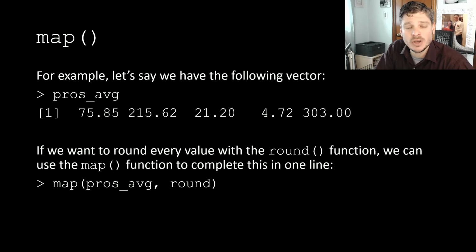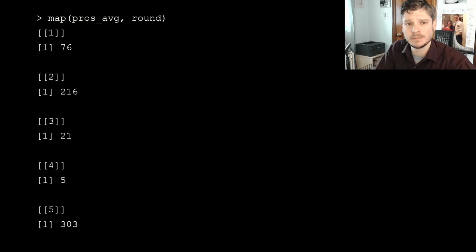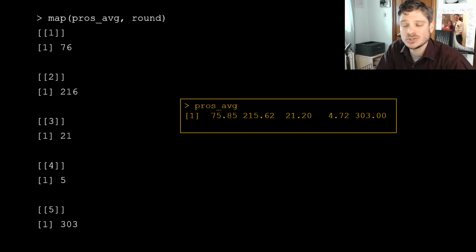When we run the code, here's the output. It's a long vertical output because what it's doing is outputting a list. Again, here's our original one, pros average. We had those 5 elements in our vector. And in our output, we can see that we outputted 5 different outputs, and each one corresponds to one of the values in our original vector rounded to the nearest whole number.